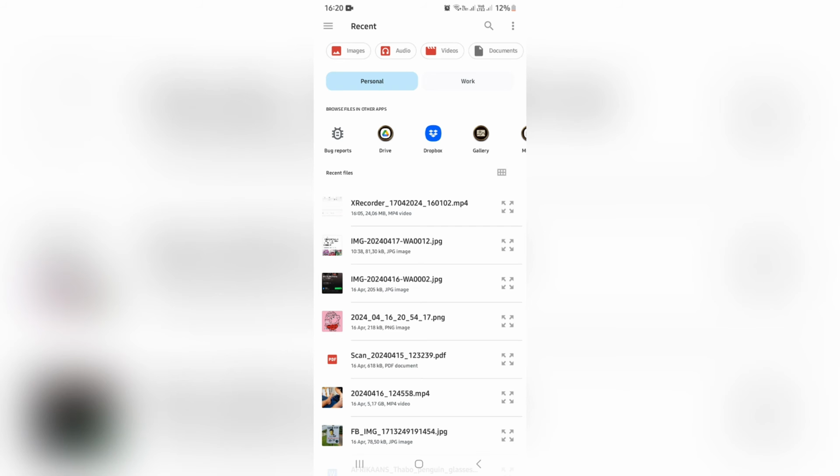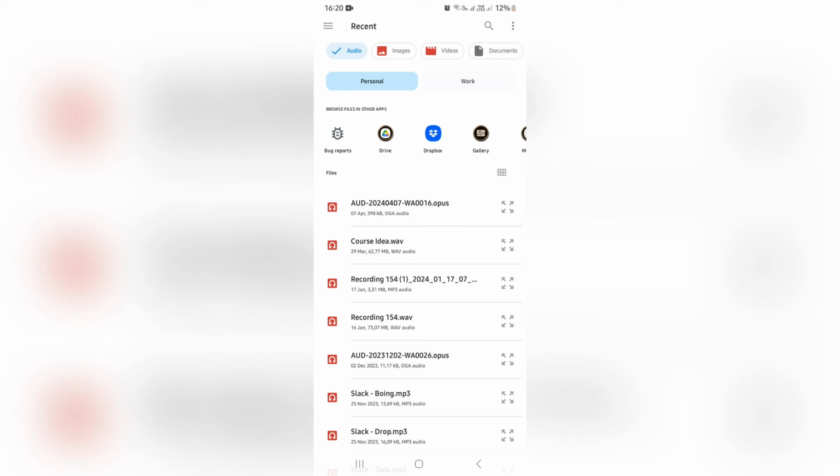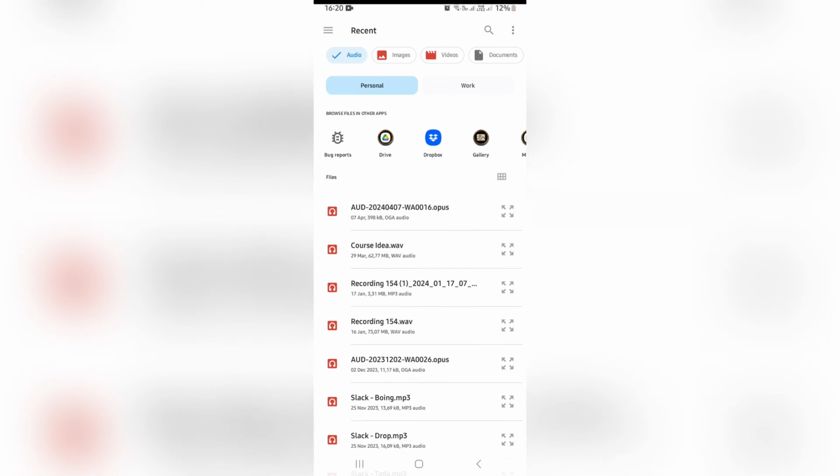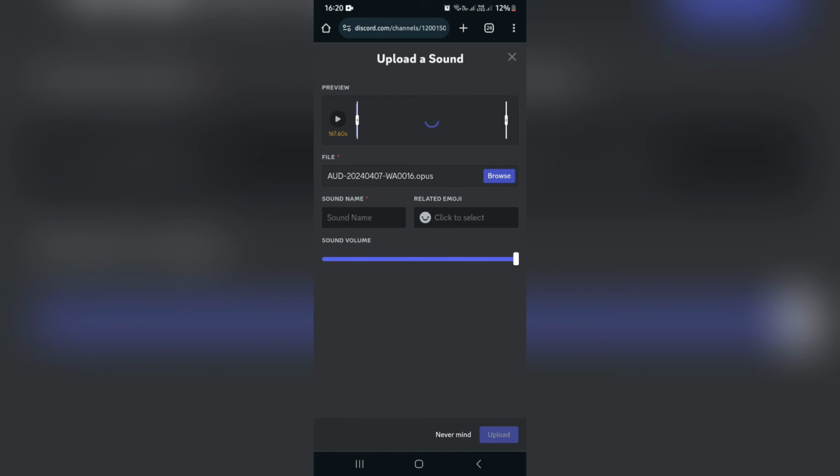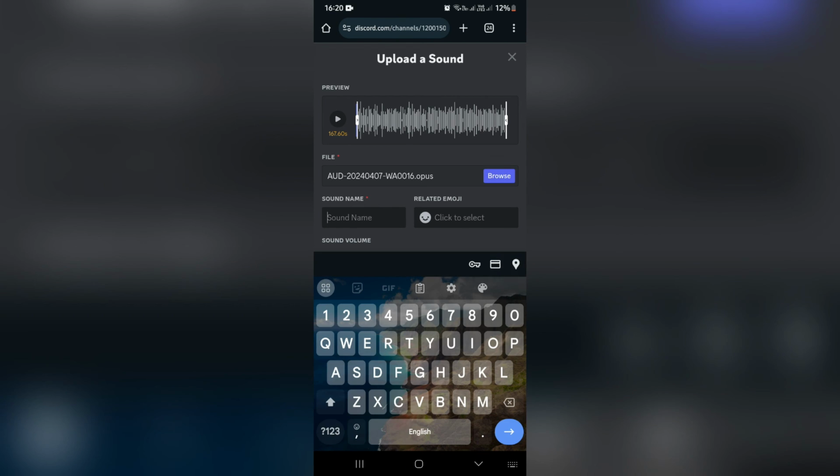And up at the top, we can tap on audio. This will allow us to see all of our audio files. All right, so I'm going to just use this one over here, just for example purposes. And it is now loading. The next thing you want to do is go ahead and create a sound name. Okay, so let's just go sound one.